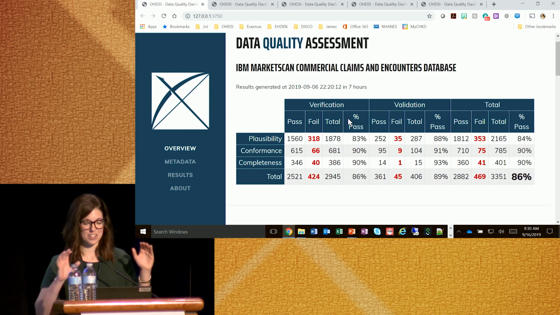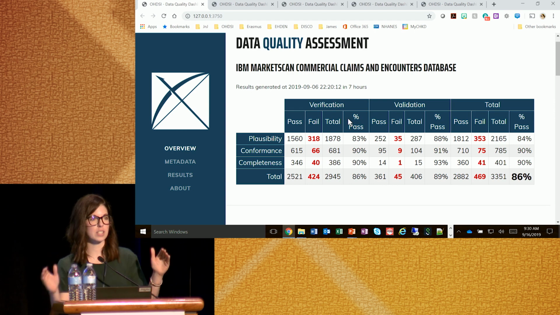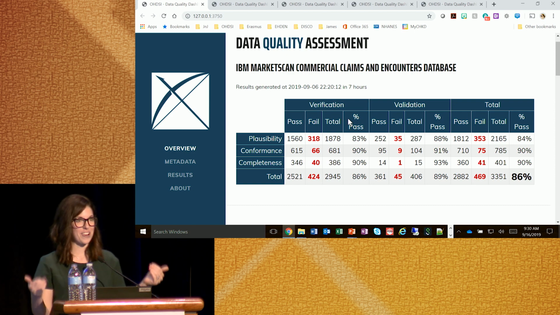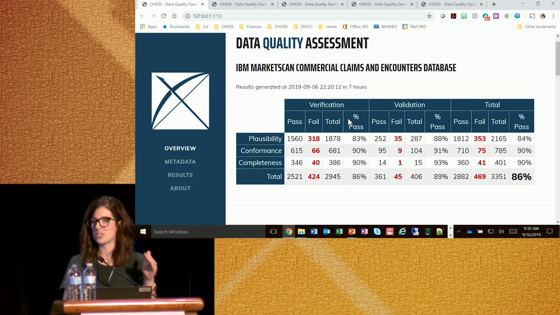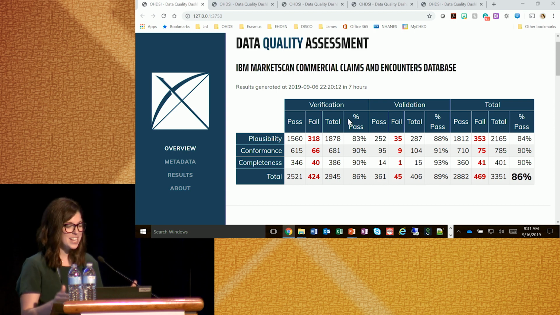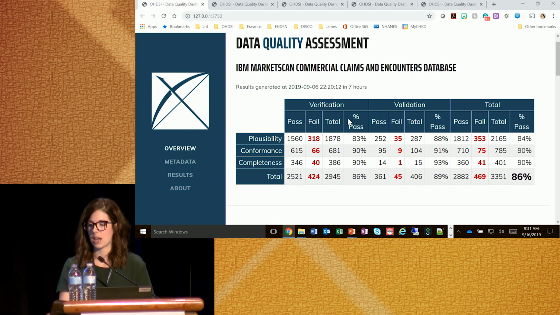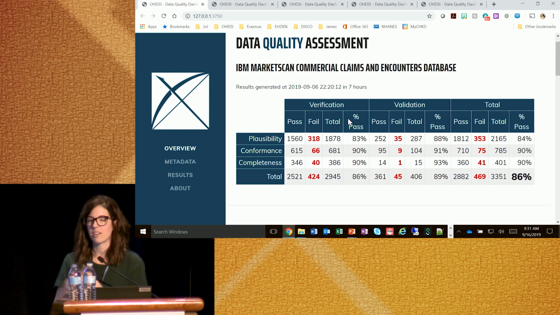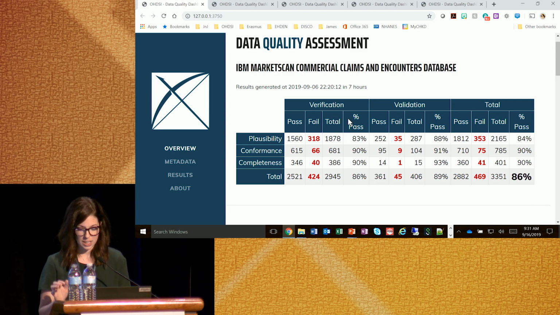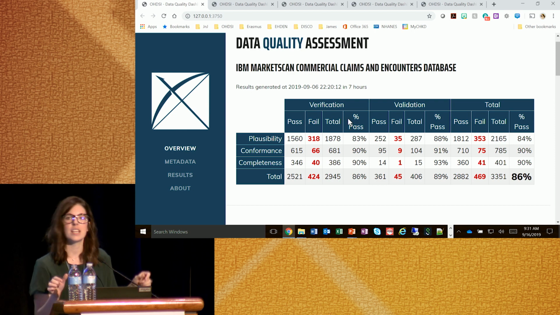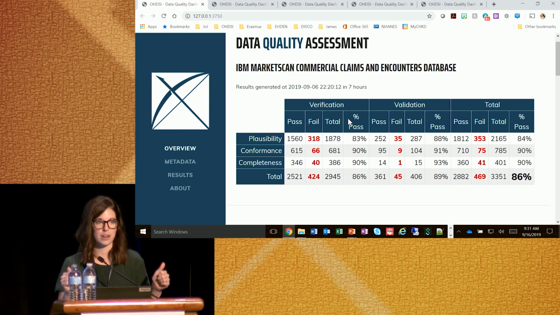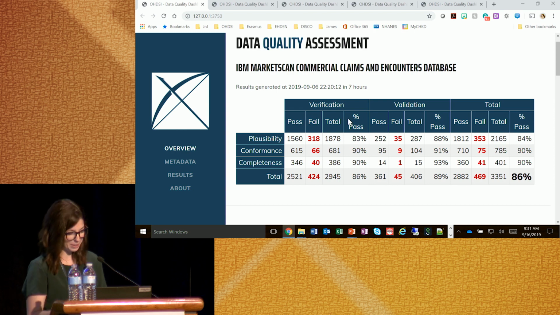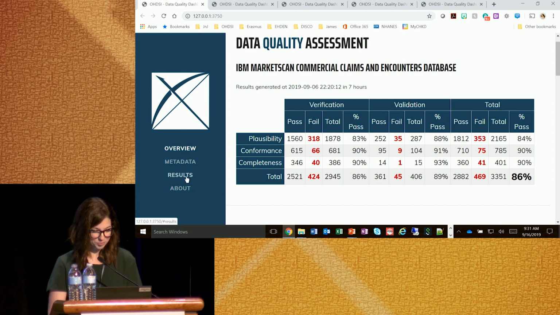So here's what this solution looks like up front. Here's our Kahn table. That's the exact table that we started with. I told you we'd come back to it. This is for the IBM MarketScan Commercial Claims and Encounters database, and it gives you a nice overview of where you're passing and failing for each Kahn context and category. If we're going by US grading systems, we're at a solid B. If this was senior English, I'd be really happy right now.